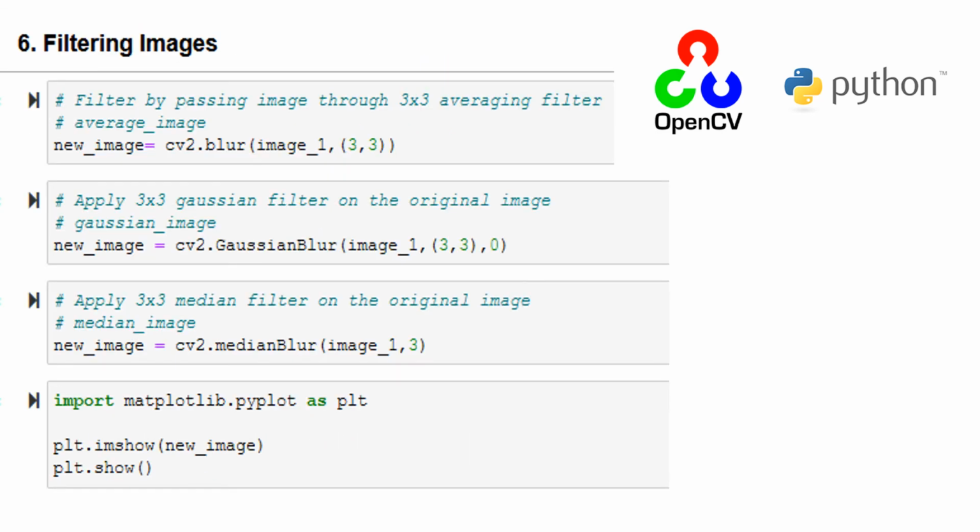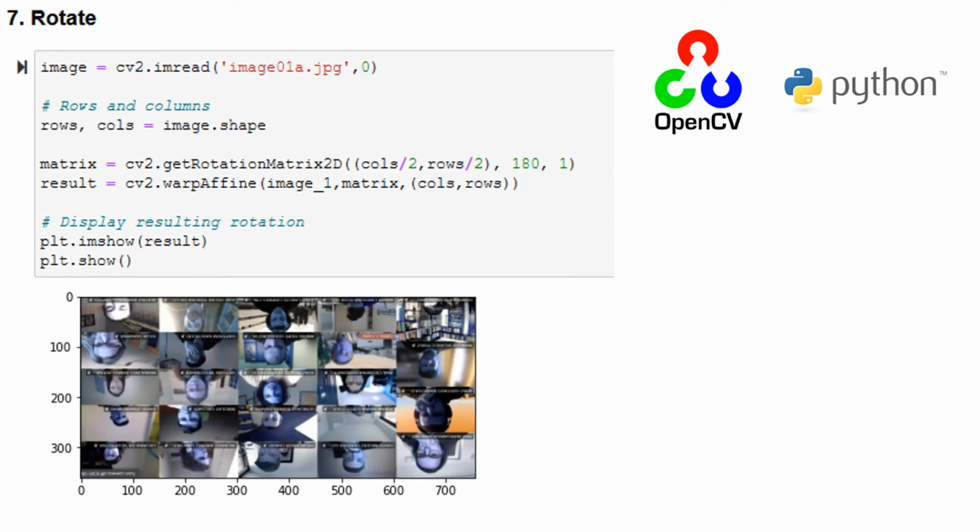So it is possible to filter images. For example, if I want to blur the image, I can use several algorithms, and here we can see some of those algorithms that may be used, like Gaussian blur or median blur, and how it is possible to rotate an image.